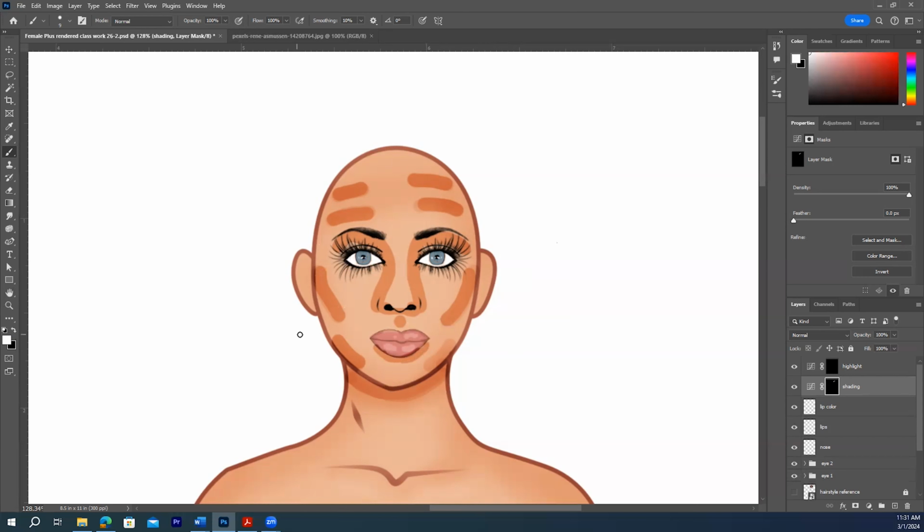Next, these corners. And now I can go to highlight and I wanna highlight this area. I wanna highlight the middle here. This part.